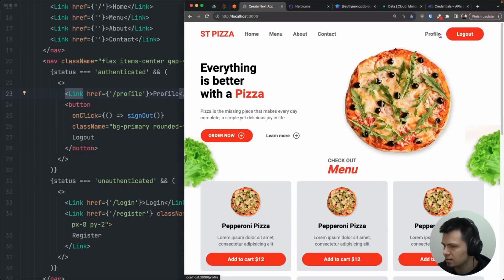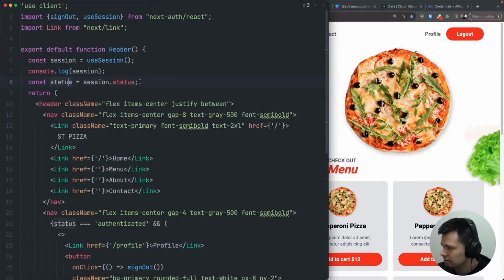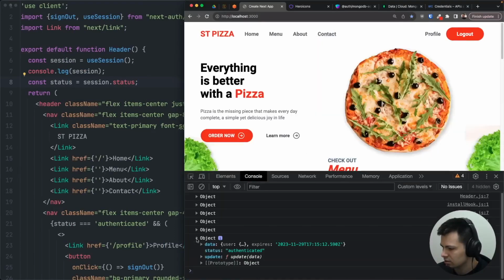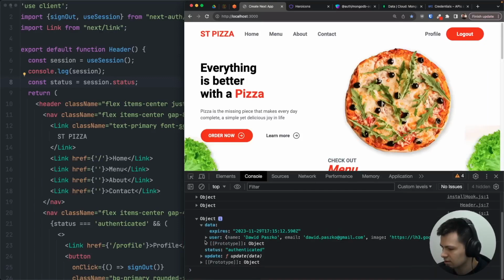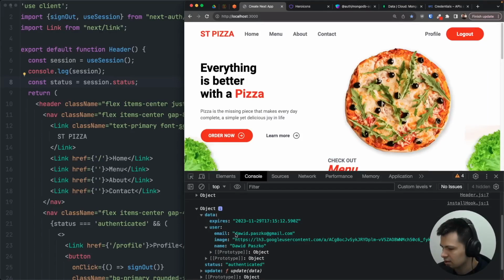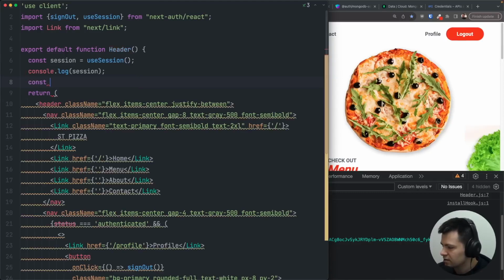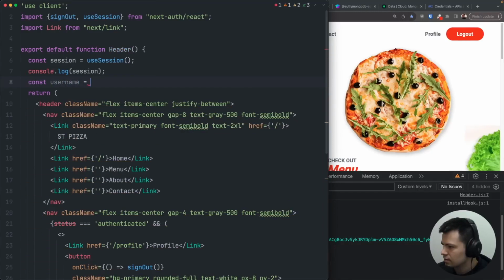And now we have profile, but maybe it would be nice to have a name of the user, right? So we have a session here, and we are console logging it. So let's see, what do we have inside our session? As you can see, we have some data, and inside data we have user, and then we have email. And I think sometimes we also have name if you log in with Google. Here we have name. So we have email and name. So let's do something like this. Let's define here username, but maybe not username, but the user's name.